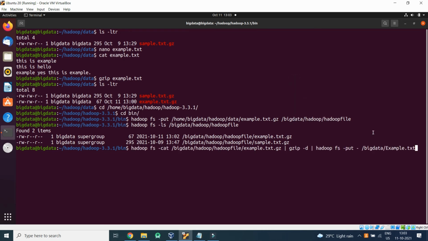So this gzip file will be loaded into another directory, that is hadoop fs -cat big data Hadoop file example.txt.gz | gzip -d | hadoop fs -put - into big data example.txt. So here the files will be moved. The zip file will be unzipped and stored into a different location.